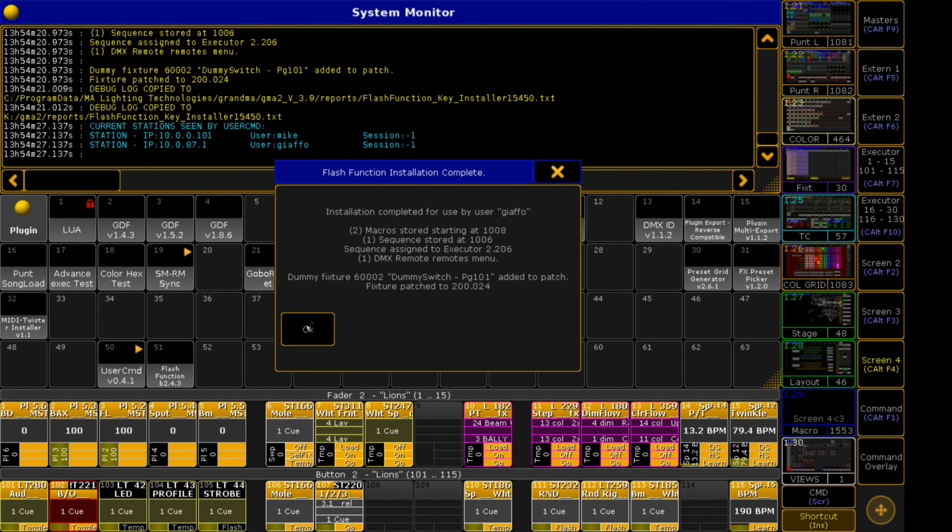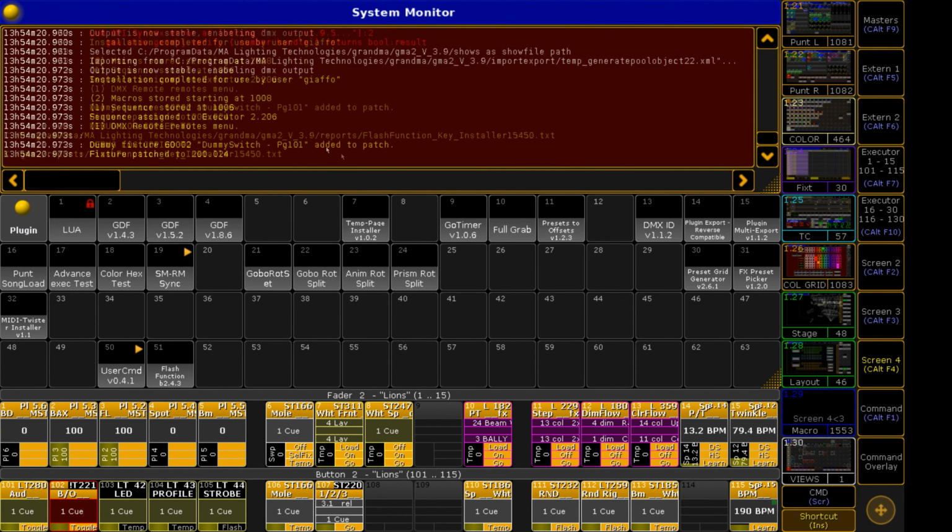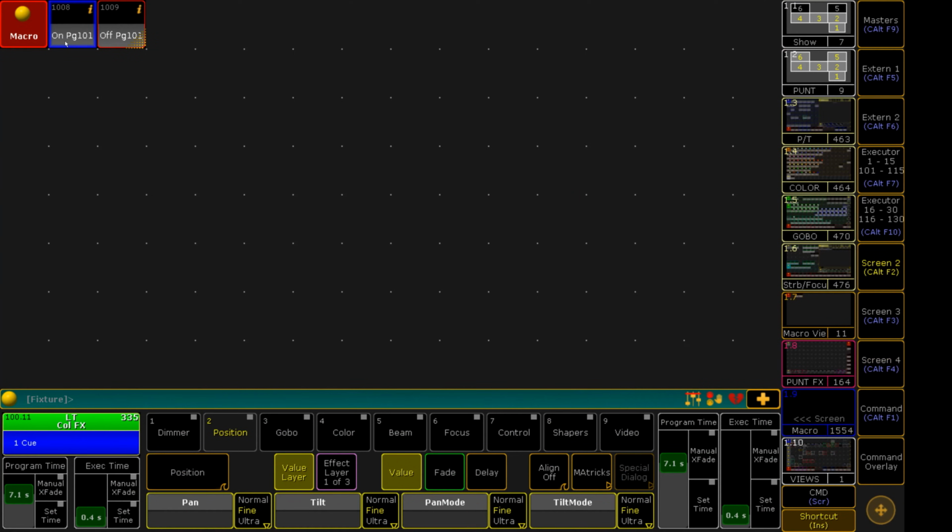So once that has run, it will give us a window telling us, hey, here's where everything got stored. That also gets displayed up here in the system monitor. And on screen 2, we will have our two macros that were created for the on and off triggers.